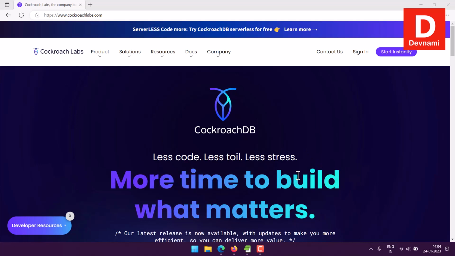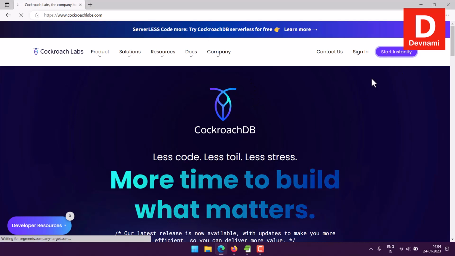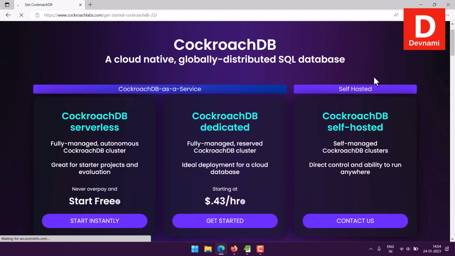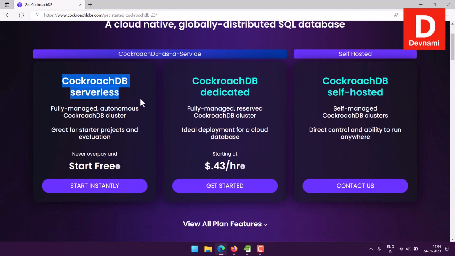Okay, so let's take a look at how you can set up the CockroachDB cloud instance. For that, we'll go to Cockroach Labs, then click on Start Instantly. Now this should give us multiple options. You can use the serverless option, or dedicated, or even self-hosted.